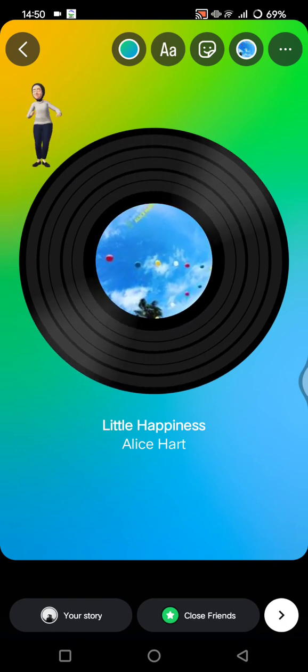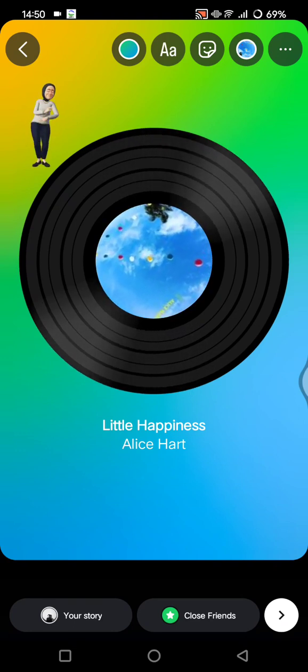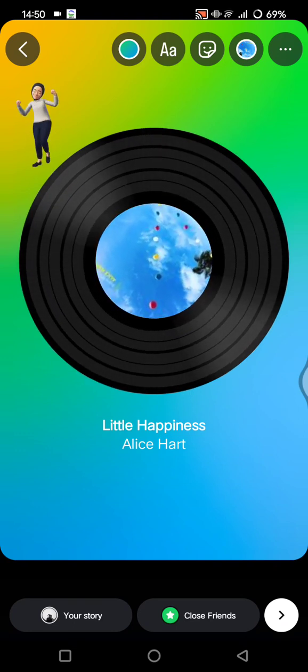So guys, that's all for me. That's how you can easily add music this to Instagram story. I hope this simple tutorial will be helpful for you.